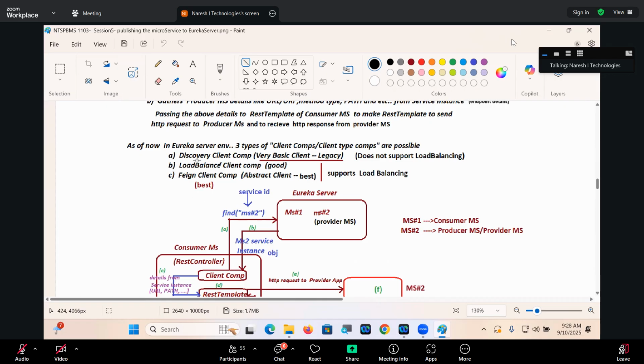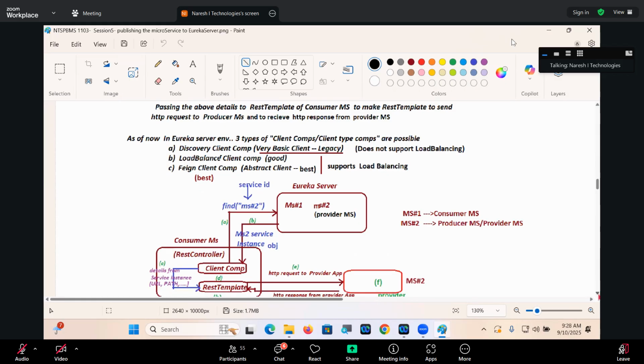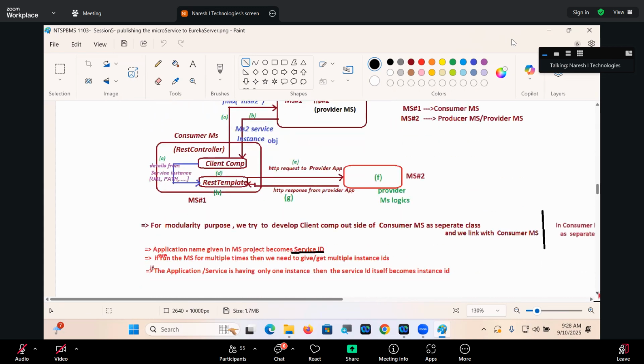Discovery client, load balancer client, Feign client. What's the best client component, guys? Feign client. Now I have highlighted the client component here. Check it out.